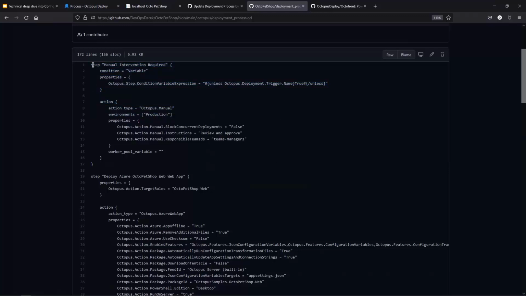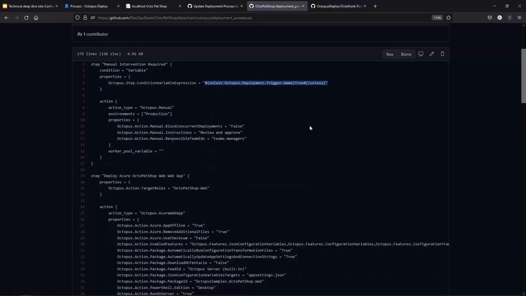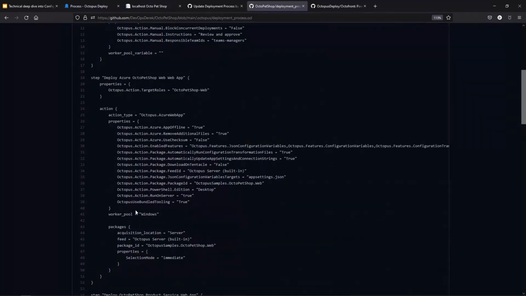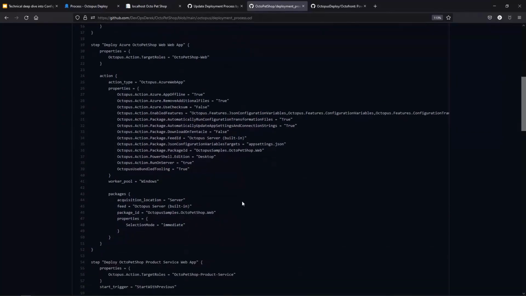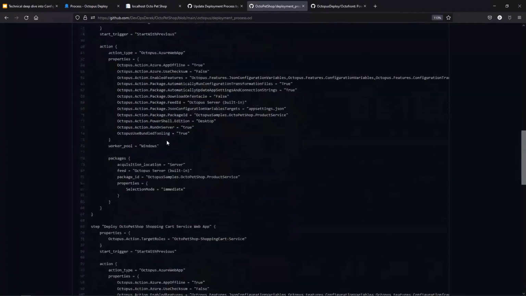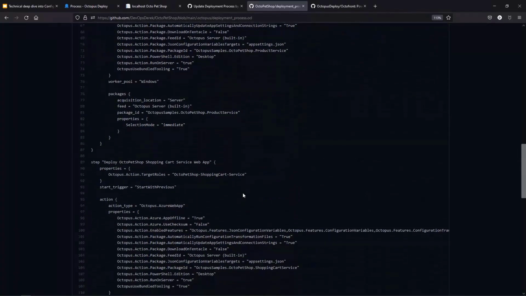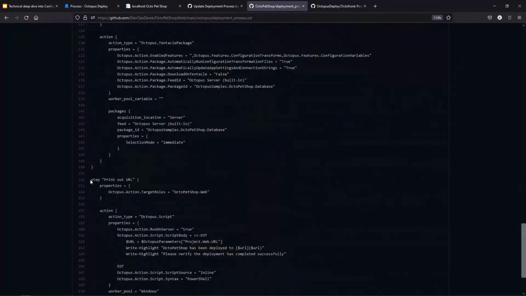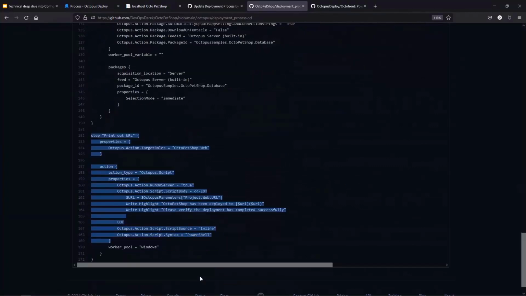So what we've got here is, here's our step. So you can see that we've got a manual intervention step. There's that run condition. So you can see here that this only runs when it's done manually. And then again, you've got the next few steps, all very similar. And these are all specifying the worker pool of windows. Then again, we're deploying the product service. And then lastly, the shopping cart service. And then the database. And then what we've got down here is we're printing out that URL.